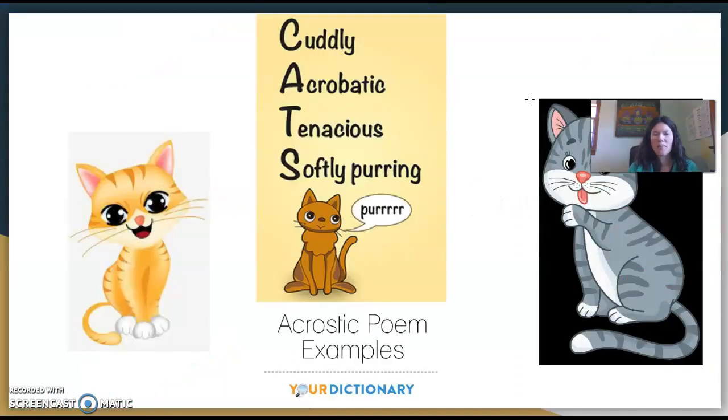Our first example is about cats, which are always fun. So you'll see an acrostic poem means the first letter of each line spells out a whole new word going up and down. So you'll see this poem is actually titled Cats. And every line is a word describing cats.